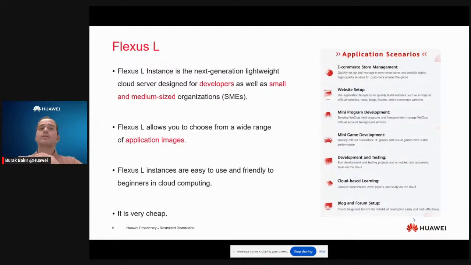So maybe we can make some comparison between Flexus and the ECS, the current virtual machines in Huawei Cloud. We can make some comparison about the cost, if you have enough time. And on the right, you can see the application scenarios, and also in the documentation, there are many explanations and many application scenarios like this, and you can try these by yourself.